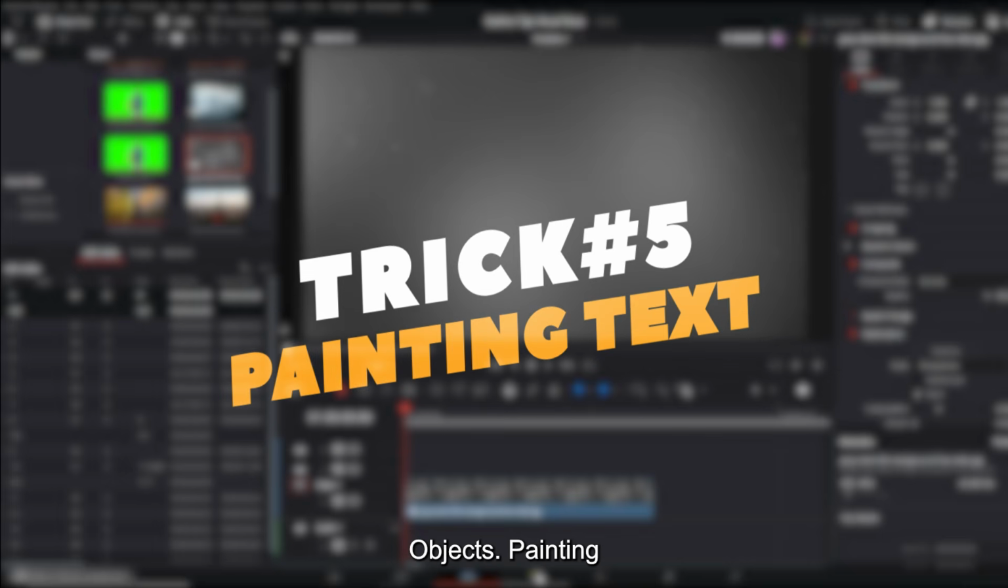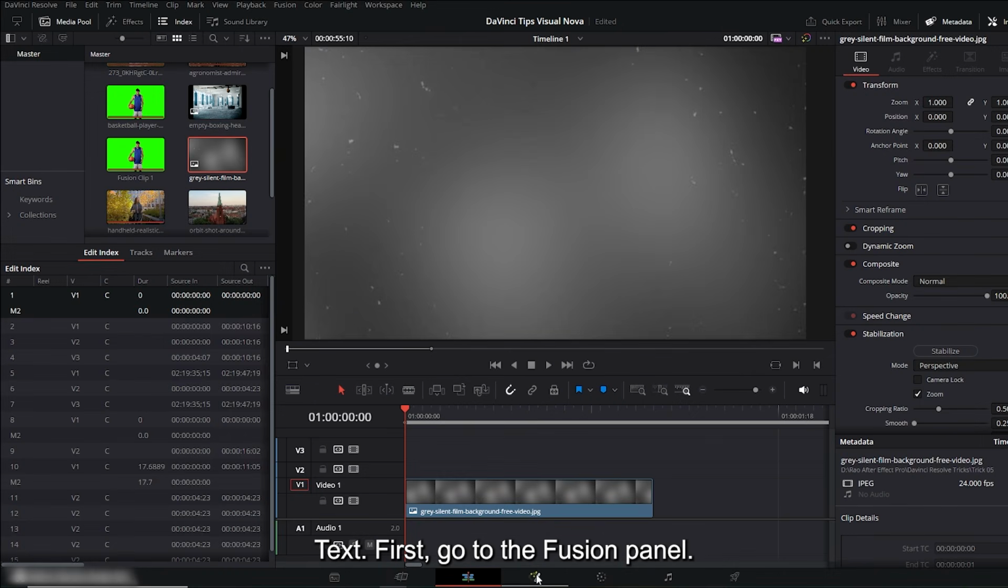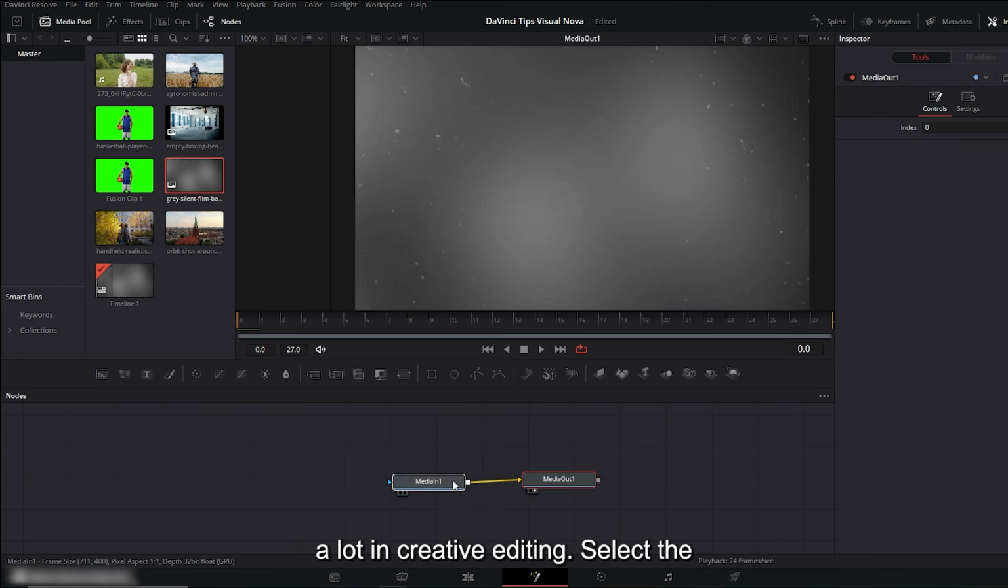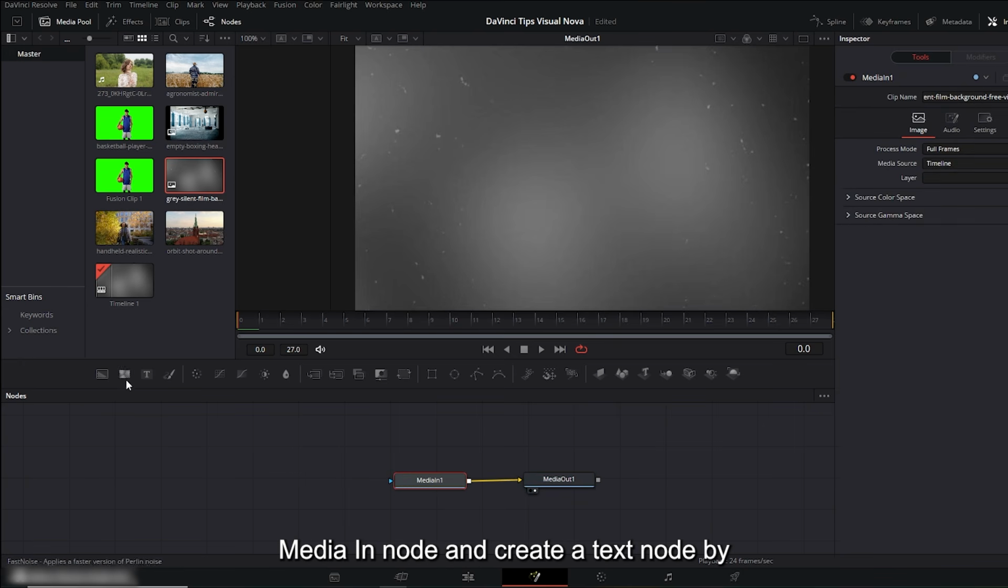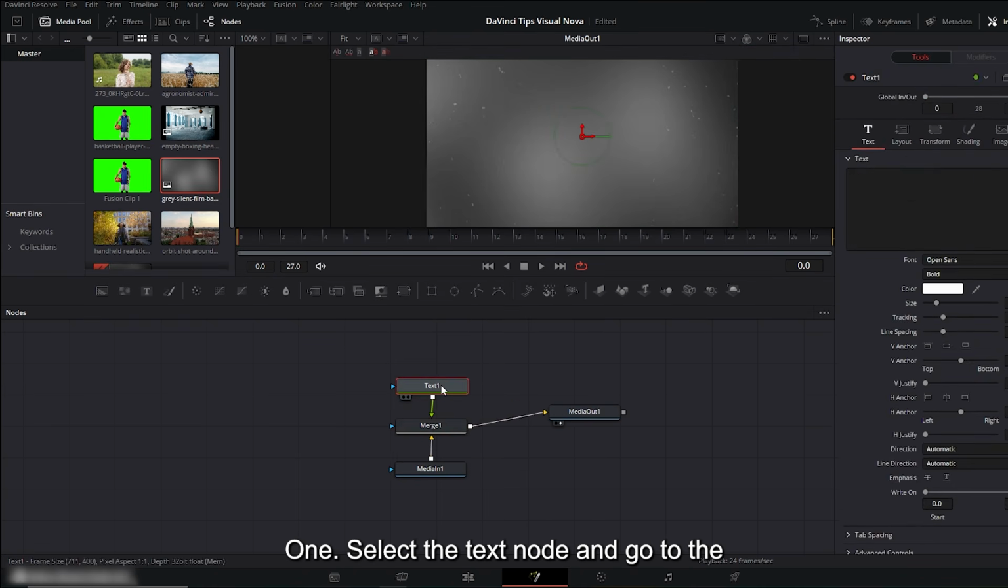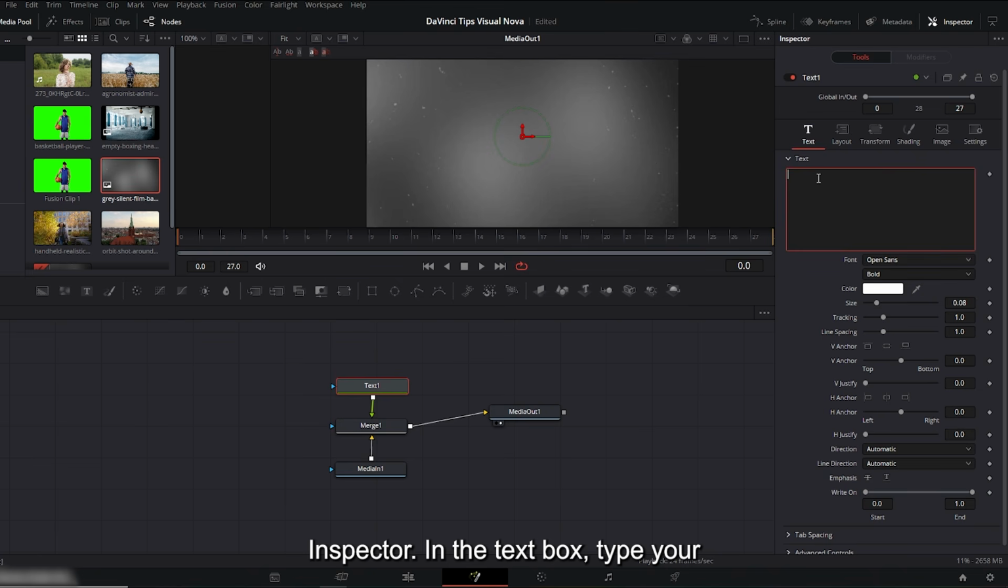Trick number 5, painting text. First, go to the Fusion panel. This tool is very powerful and will help a lot in creative editing. Select the Media In node and create a text node by clicking the T icon. Now you'll see that the text node is connected with Merge 1. Select the text node and go to the inspector.